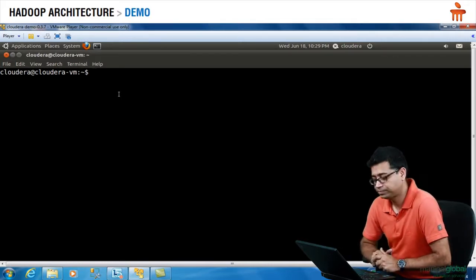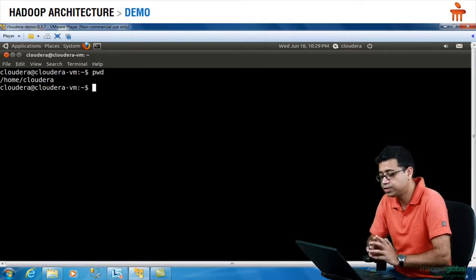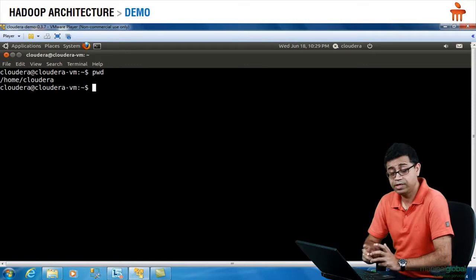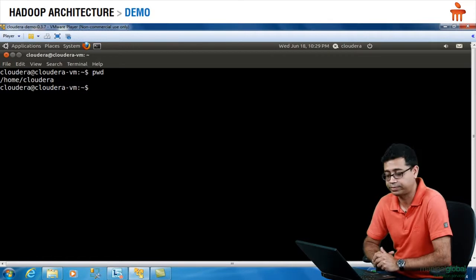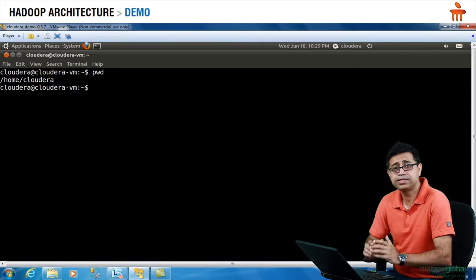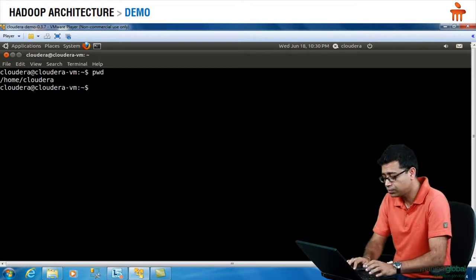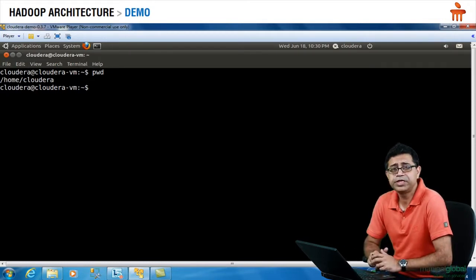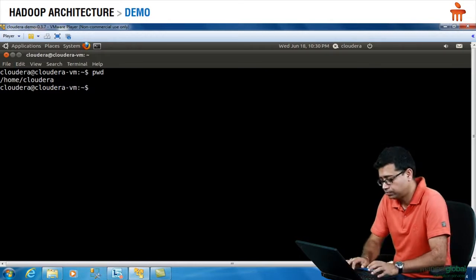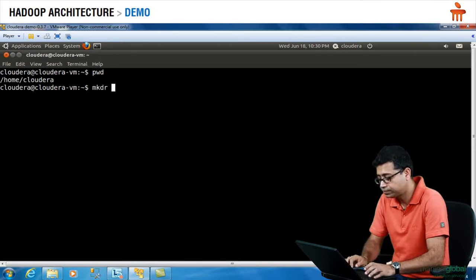Let's check that. What is the command to check it? It is pwd, which essentially means present working directory. When I hit that command on my terminal, it gives me /home/Cloudera folder. Now, having understood that, let's look at another basic command in Linux, mkdir, which creates the directory on your virtual machine. Let's assume that we want to create a directory by the name test. So let's go ahead and create that on the terminal. mkdir.